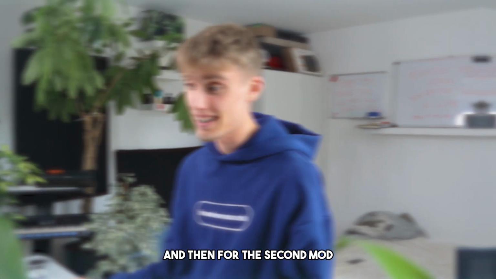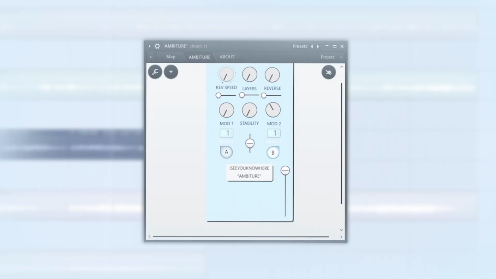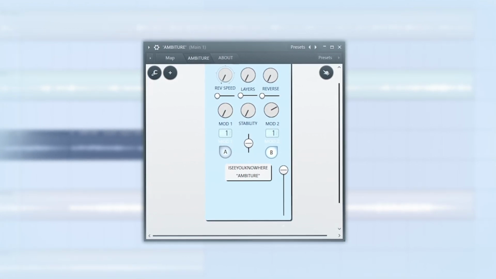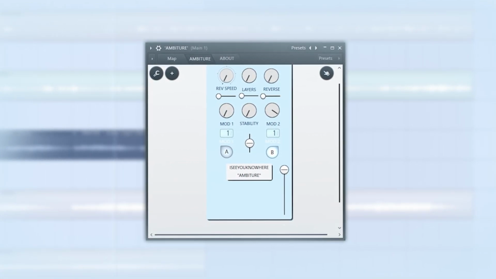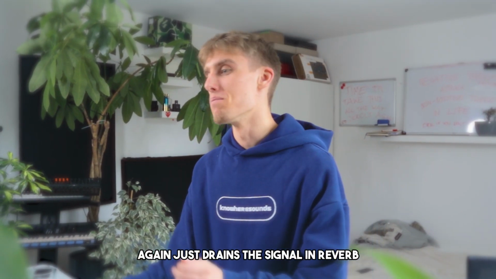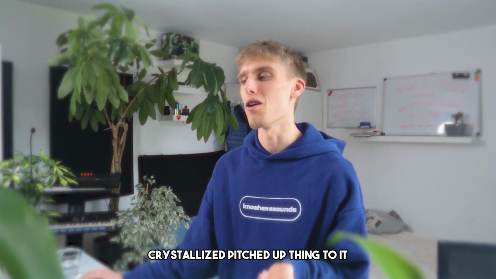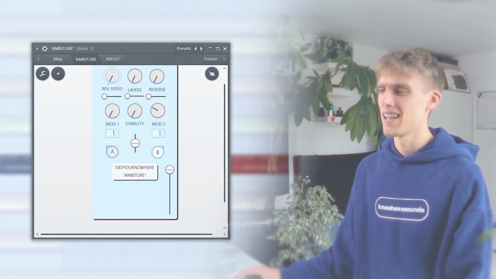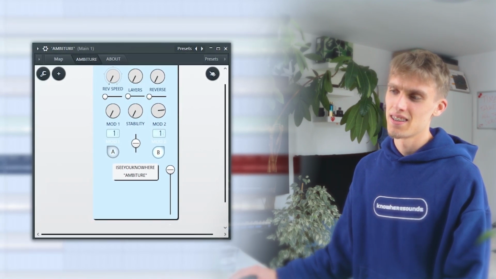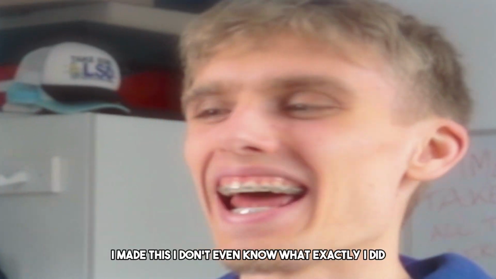And then for the second mod, again, it just drains the signal in reverb, but works a bit differently. It doesn't add this grainy, crystallized, pitched up thing to it, but more so just filters it. I don't even know what that is. Like, I made this, I don't even know what exactly I did.